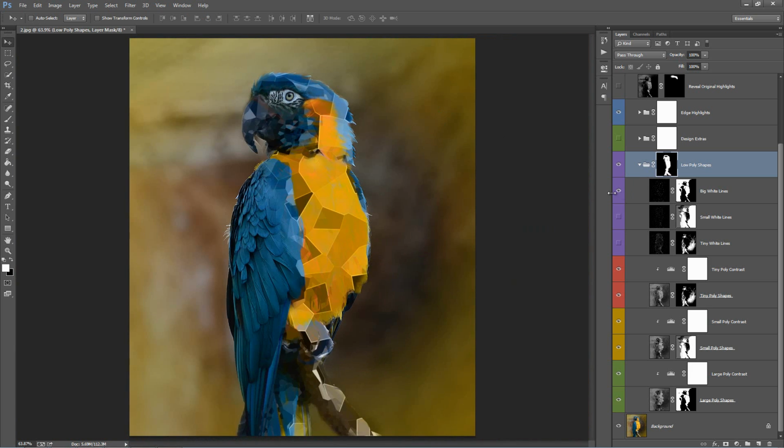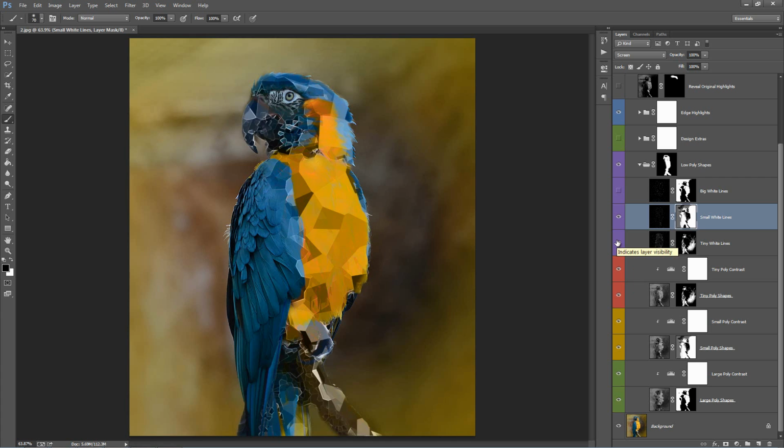Okay, something like that. And we're going to take a look at the big white lines. I'm just going to brush out these lines here. Brush out those lines. Next we'll turn on the small white lines. I might erase some of it up here, on his tail. Leave that turned off.